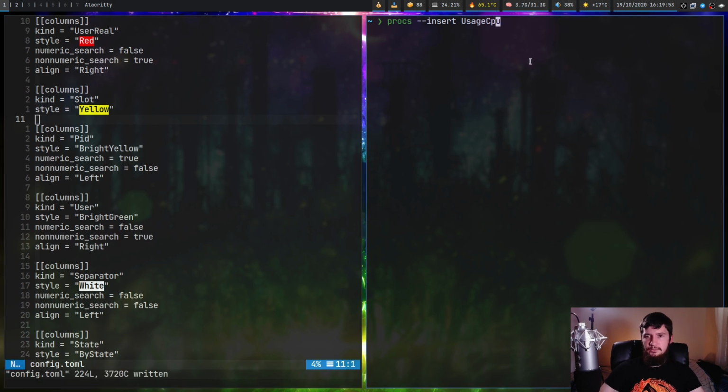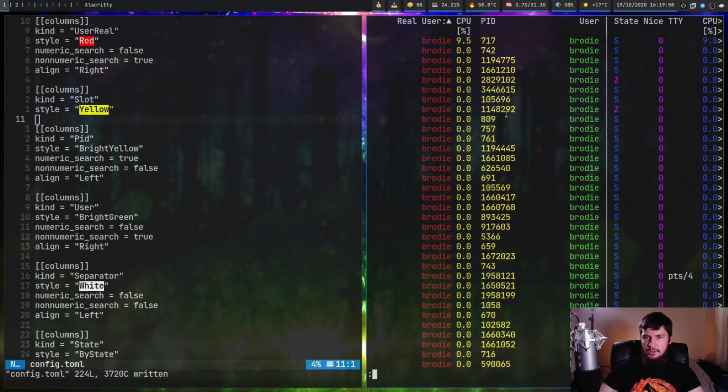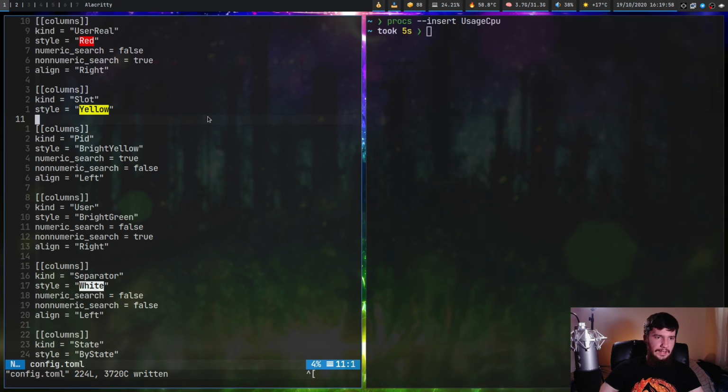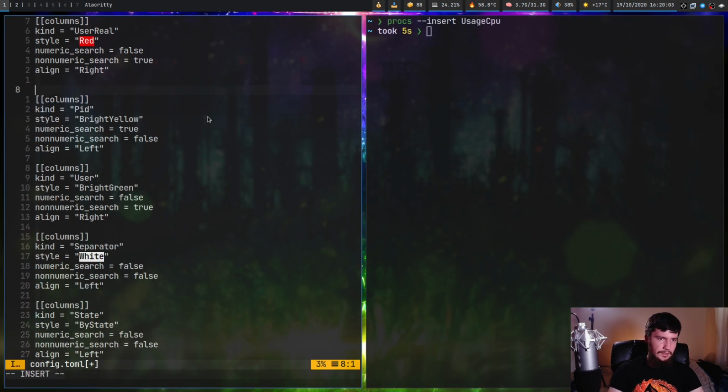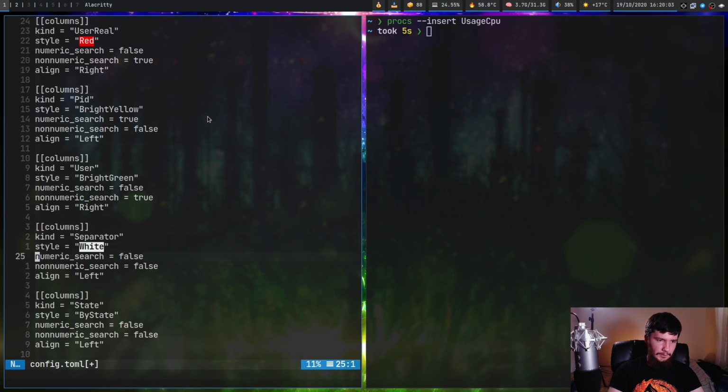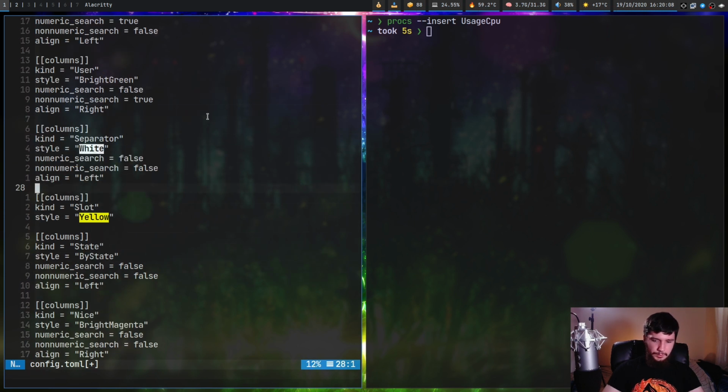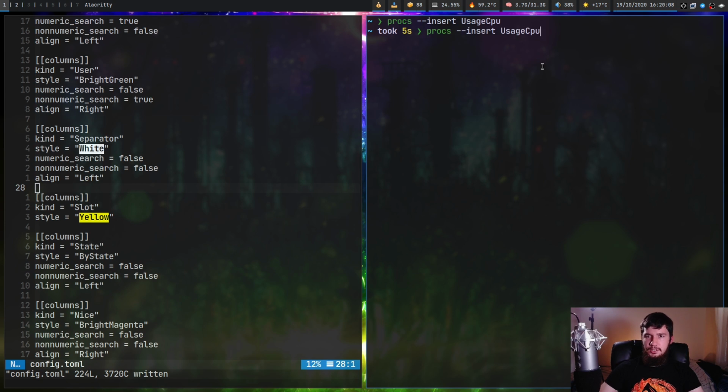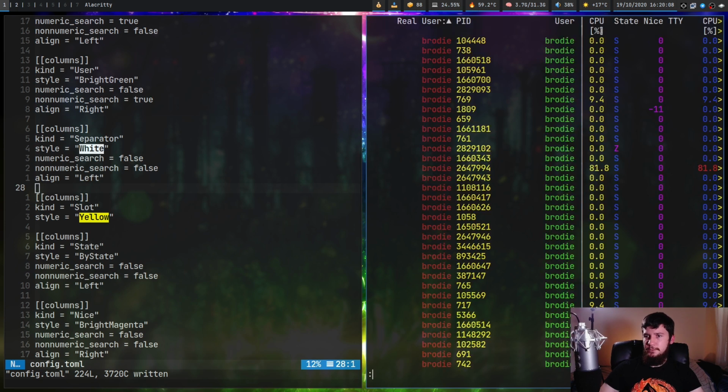So if we run this now, as we're going to see, we have this CPU usage column sitting in our second spot. But if we say move this here, so let's move this down to just after this separator here, as we're going to see now, that column is going to be inserted in a completely different location.